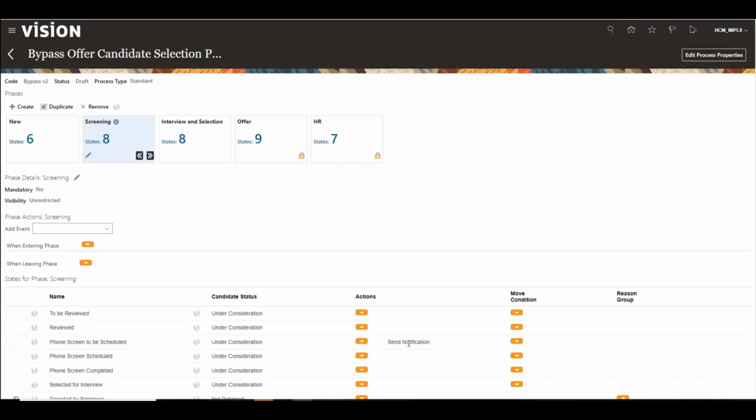Now our notification is added here, and we can go ahead and actually activate the CSP at this point, and it will be available for use ongoing by your end users.